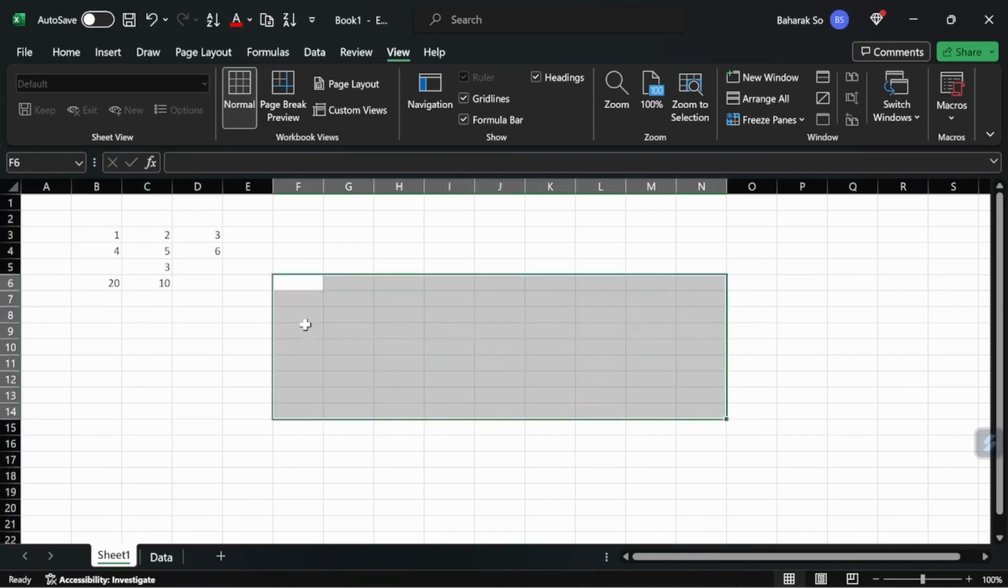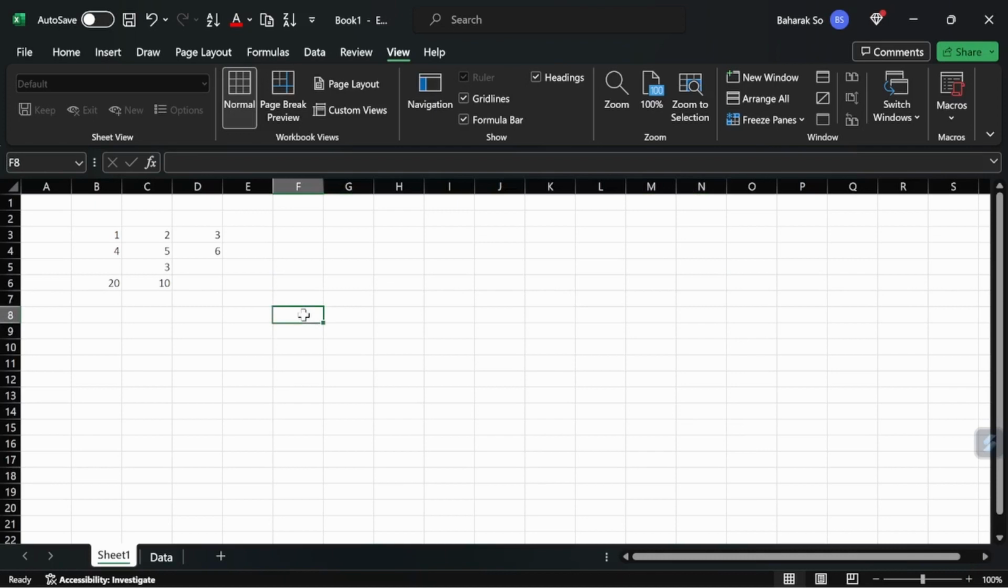And the last type of reference, as you would have guessed, probably is when you would like to fix the row instead of the column. So fixed row, very similar to the previous example.